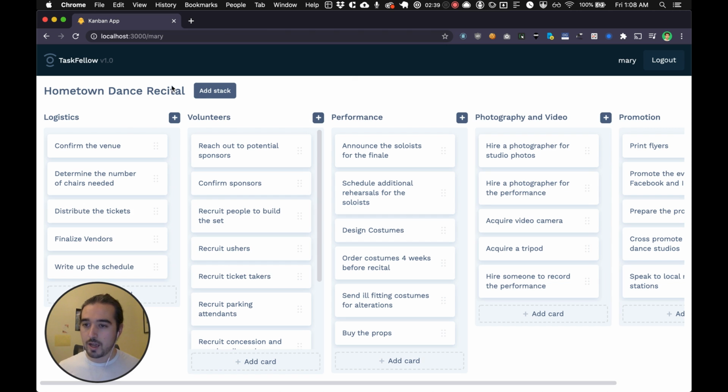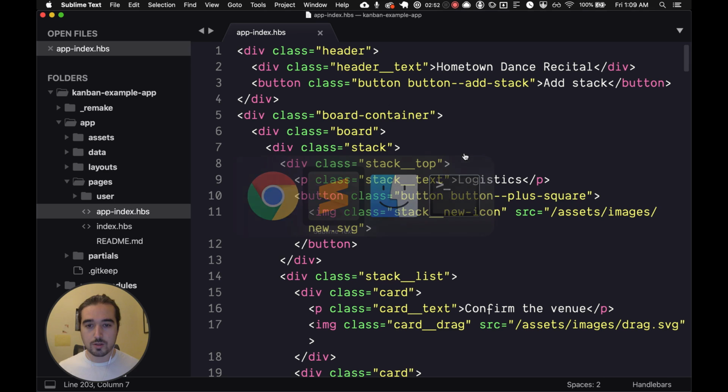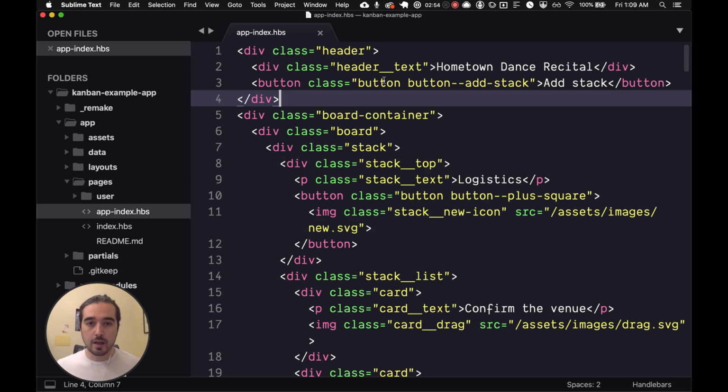But let's figure out how to do that, because the one thing Remake can't do for you is figure out where the data is on your page. So we need to kind of tell it which elements represent what types of data. So let's go in here. And the first piece of dynamic data I see is this top level heading. We definitely want to be able to edit that.